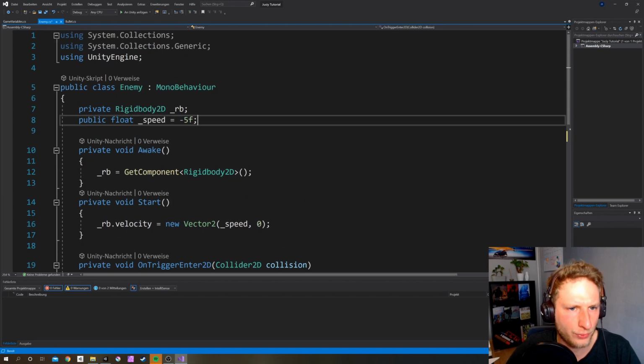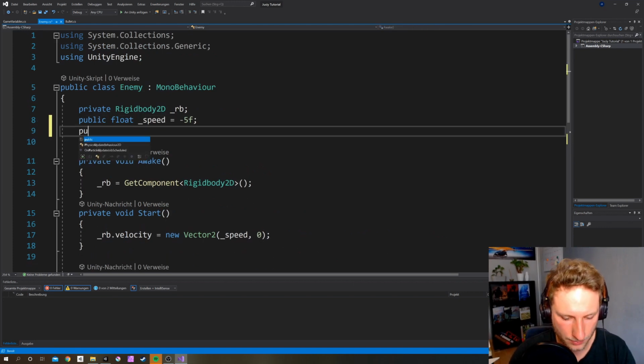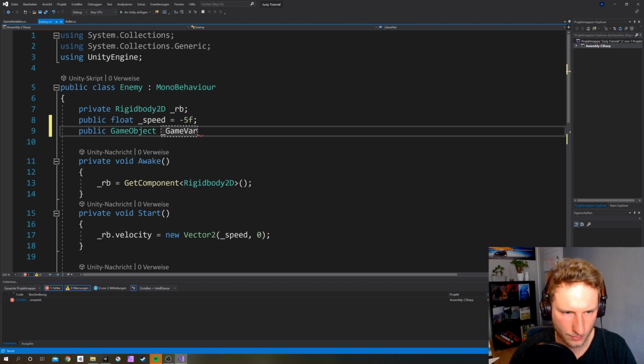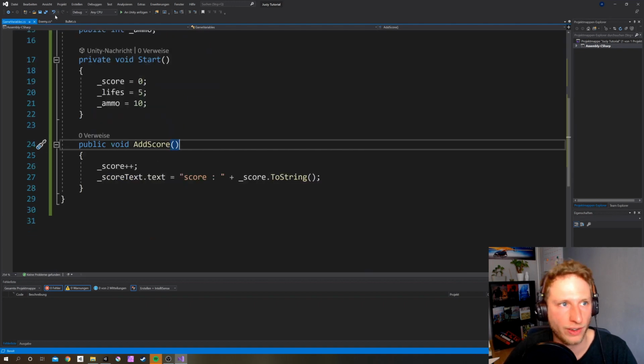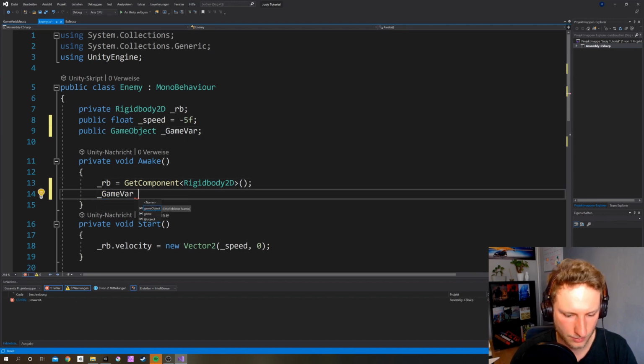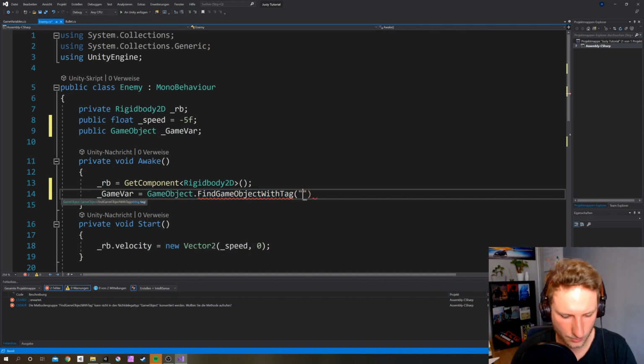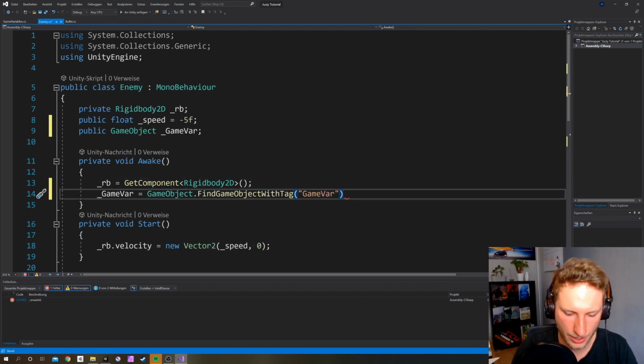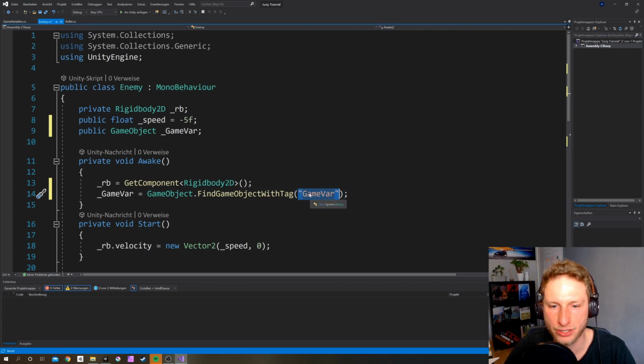And to do that, we first need a public game object. That will be the game object game var, for a game variable, and we need this to make changes right here to call this function. And on the private void awake, we want to assign that. So right here we have game var equals game object dot find game object with tag game var. We haven't done that before, so we need to make a new tag and put the game variables object for a tag like game var.